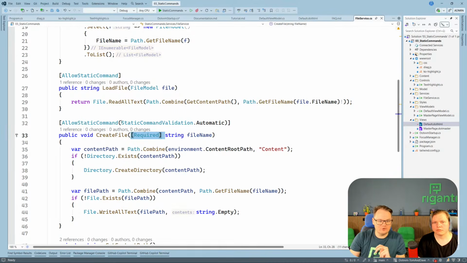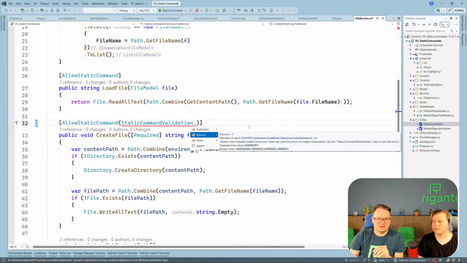However, you need to set this parameter. That's important, and there are two modes, automatic or manual. Manual means that these attributes would be ignored, and you need to push everything in the model state yourself. That's for compatibility, because if you use models that already have some validation attributes, but in previous versions you relied on static commands not validating, that would be a breaking change for you. So this manual mode means ignore the attributes on that object. I will validate it myself.